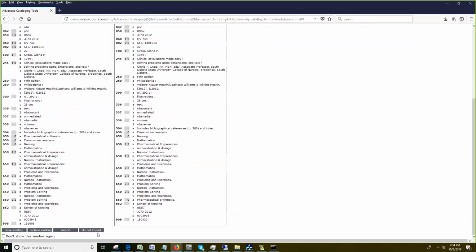You got 4 options. You could choose Save Existing, which means that this bib here on the right will be saved, and then any holdings that need to be added will be added to the existing bib. And then you got Replace Existing, which means that this bib here on the left that's in the file will override the bib on the right, and then the holdings will be added to that bib.